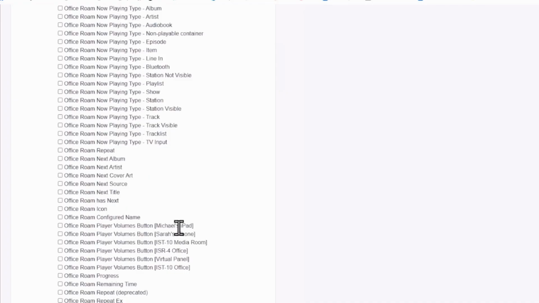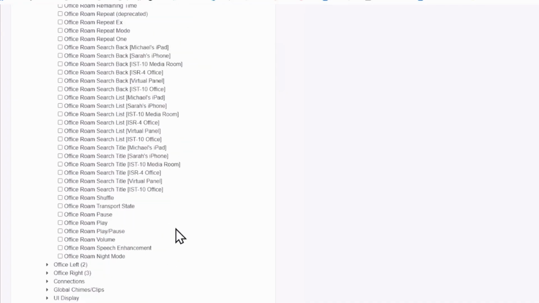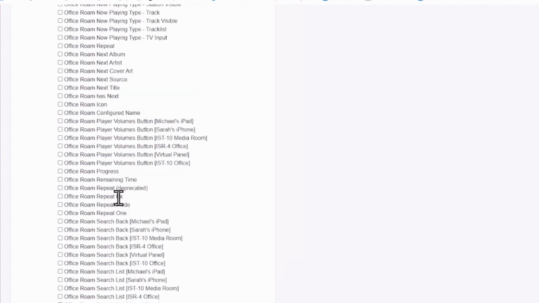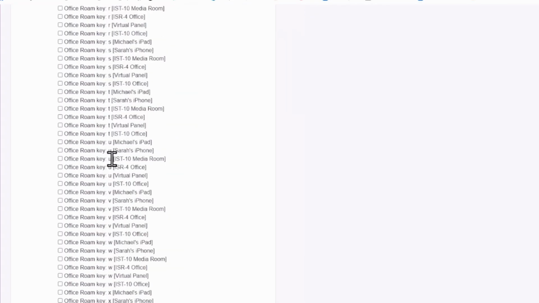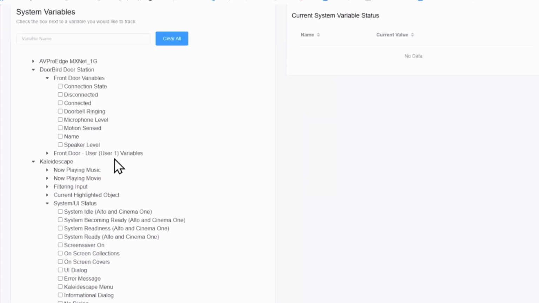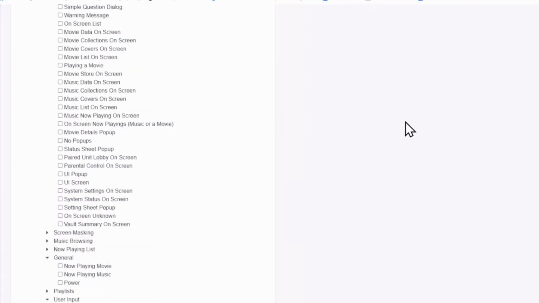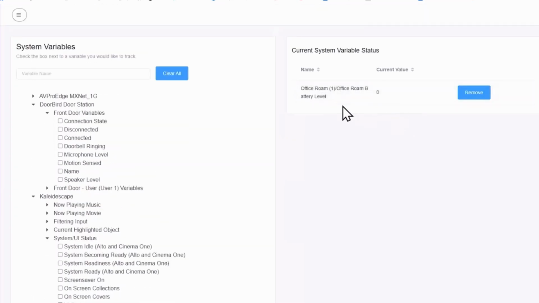And I could see connection statuses. There's quite a few here, so you're going to have to find these and find the ones you're looking for. Let's go up to the top again, see if we could find something worth using. Maybe let's check the battery level of the Roam. Let's see what the battery level is. Not getting any feedback there. How about, let's close this up.